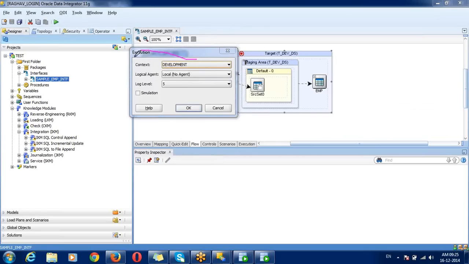This is your context, that is your runtime context, where you want to run your program. There you can select the context and your agent. If you are going for standalone, you can use the standalone agent or local agent. There is a logging level. If you want to maintain logs, ODI provides 0 to 6 log levels. 0 means you won't get any log. 1 means it will display the session status; step-wise you won't find anything. 2 means you can find step-wise details. I will show in the operator how we can debug the logs.